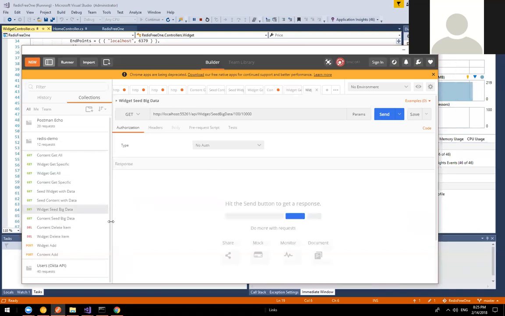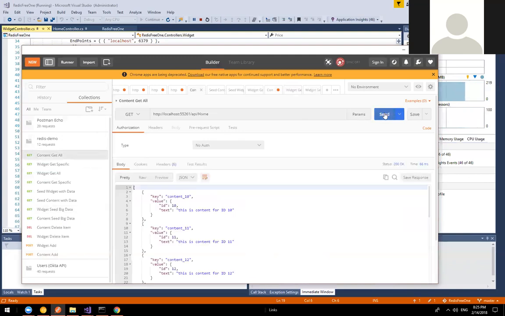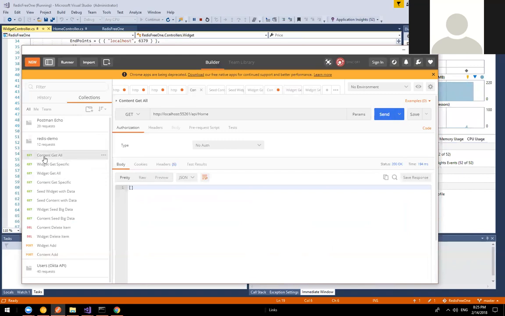But what I wanted to show you is, for content, if I wanted to take a look in the cache right now, I'm just saying, get me all the content items we have out there. We have none. And then if you want to do the same for widget, you can select that and send it. It says, get me all the widget items. We have none. So I just wanted you to see that we don't have any in there.